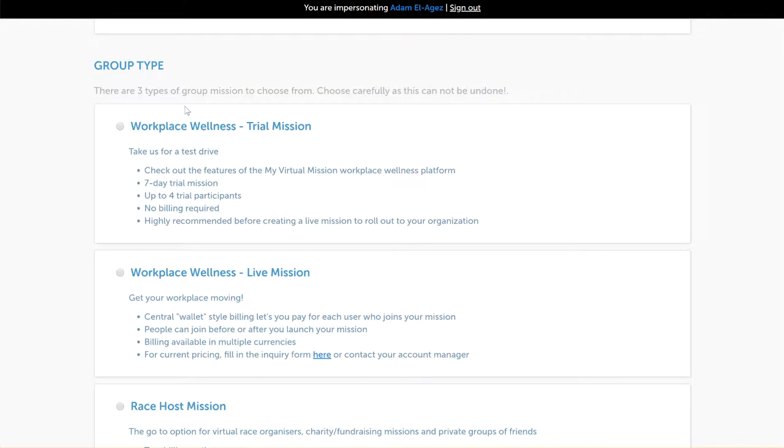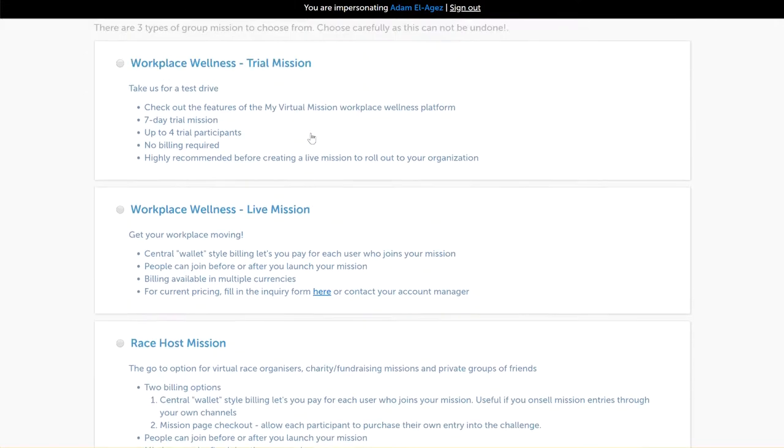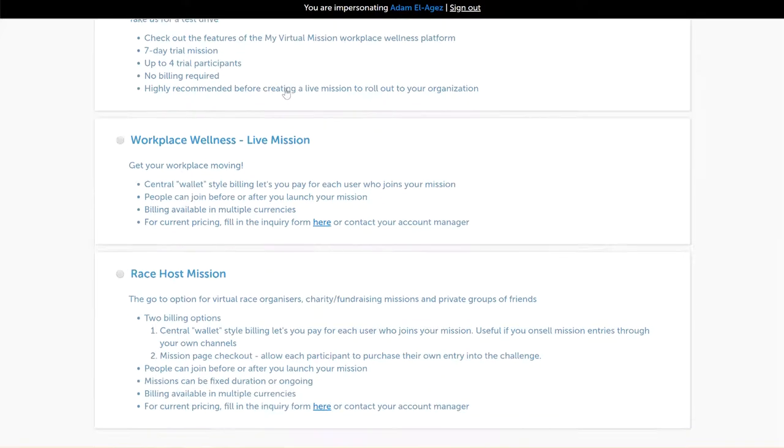Okay, so now we go down to here and we have three different types of group missions. We have Workplace Wellness Trial Mission. Now this is if you want to set up a trial. I do advise you to set up a trial prior to setting up a live mission. Even though it says Workplace Wellness Trial Mission, it is still really good for race hosts to experience the platform. So if you want to trial My Virtual Mission, you can start off with doing this trial mission.